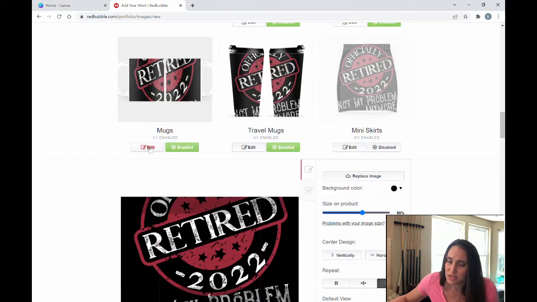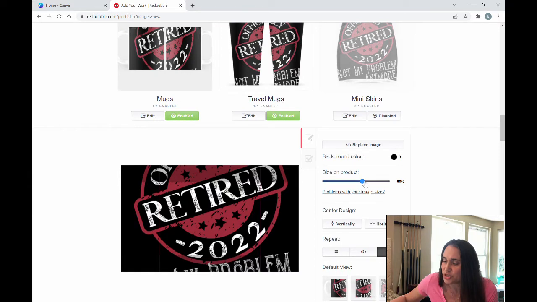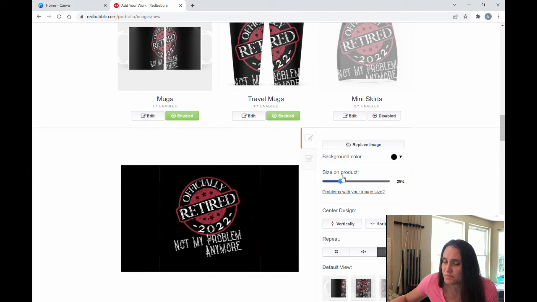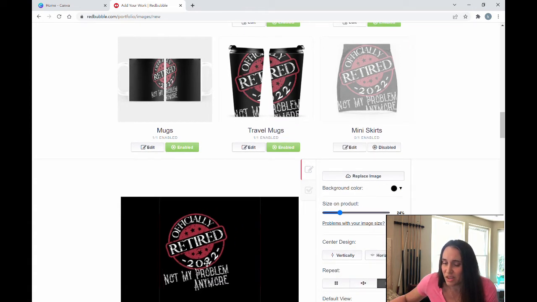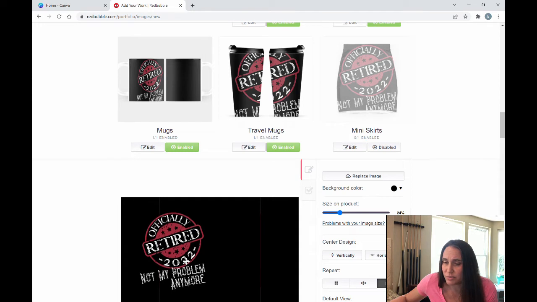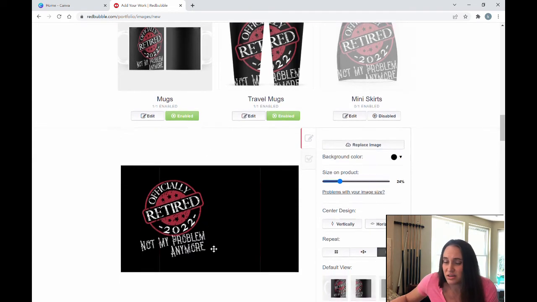Mugs. Mugs are another one that can become a little bit tricky. So if I bring this down, if I have it in the center like this, what you can see is it's going to be in the center of the mug with the handle on the other side. So that kind of looks weird. If I want it to be on one side of the mug so that it's near the handle, now the other side of the mug is blank.